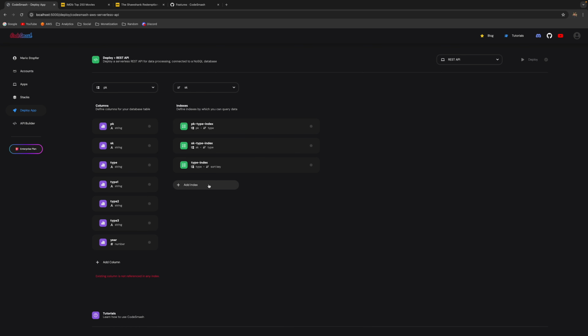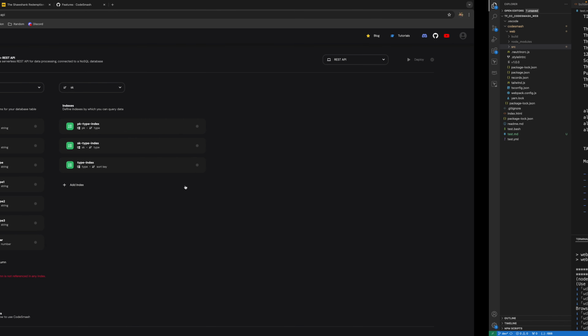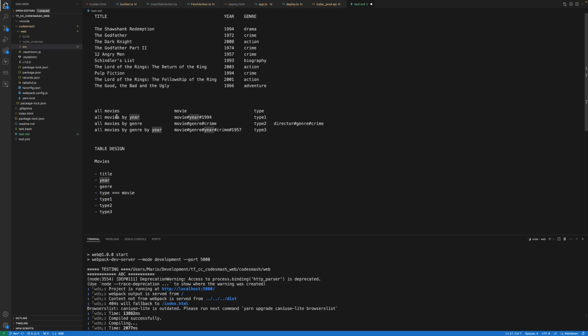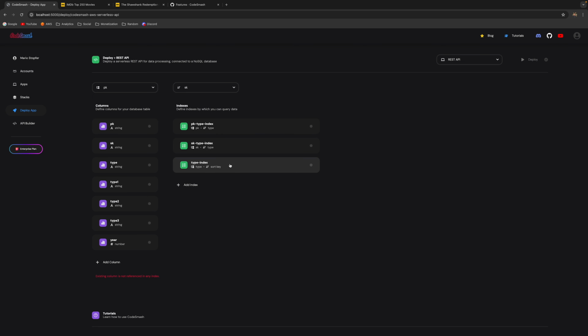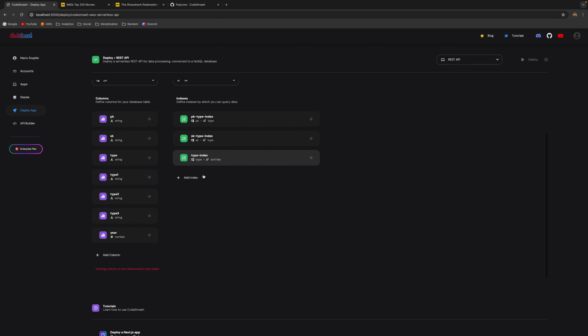Okay, so now the question is, how do we add indexes to support this querying strategy? Obviously, like I said, all movies we just query by type. Do we have that? Yes, it's right here. So type index. I've decided to add these columns and these indexes by default. So if you just don't care, if you just want to deploy a REST API, just click deploy, and these are the columns and indexes that you're going to have by default.